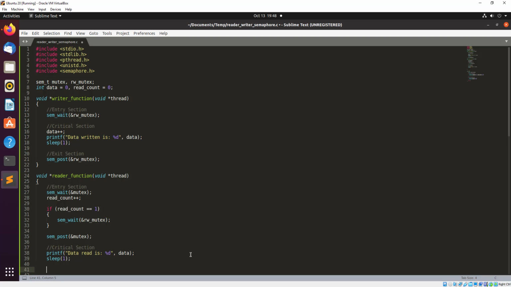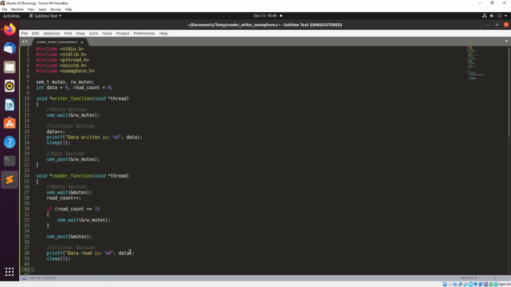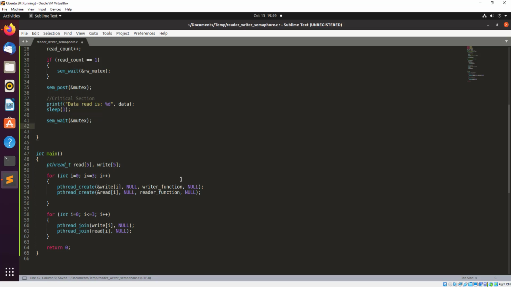Now we have to write an exit section also. If you remember, there is an exit section for this too, which is this one. Once the reader is done with the critical section, it has to tell our operating system that it is done, so another reader or writer can enter. Readers can anyway enter, but a writer can enter too. So we have to write the wait on mutex over here. So we do sem_wait on mutex, and then we have to do a decrement of read count, if I'm not wrong.